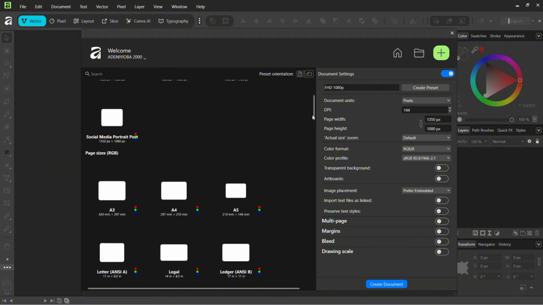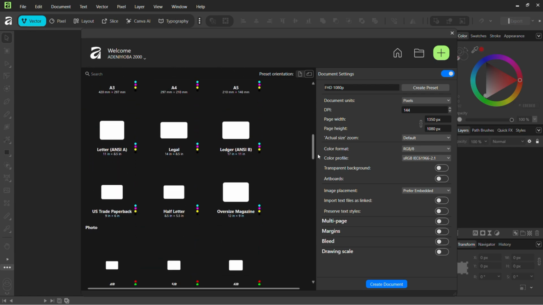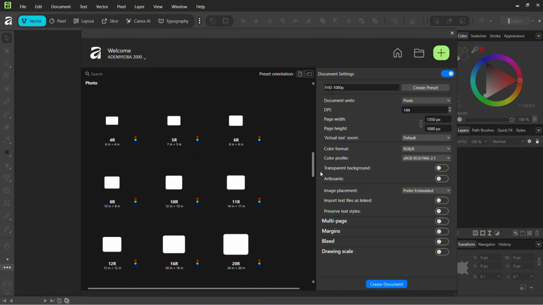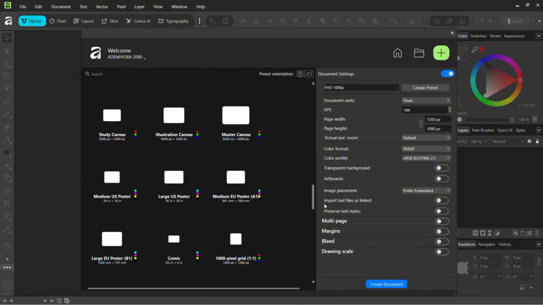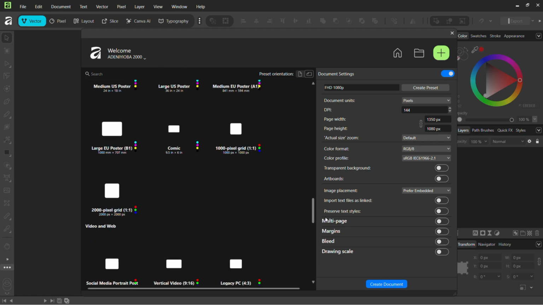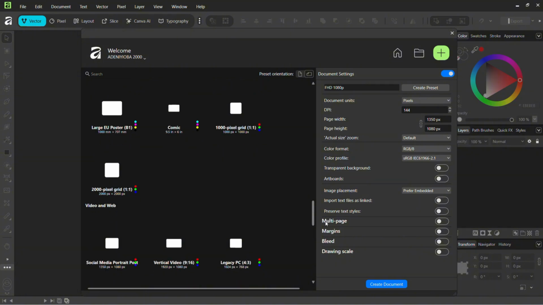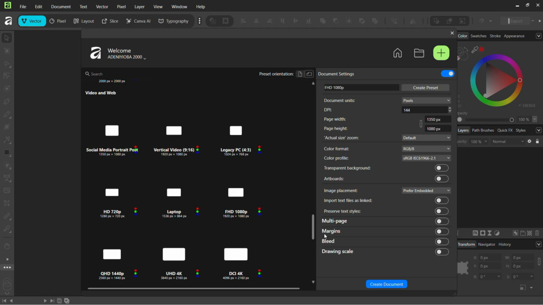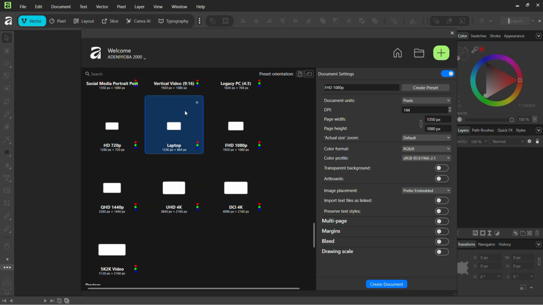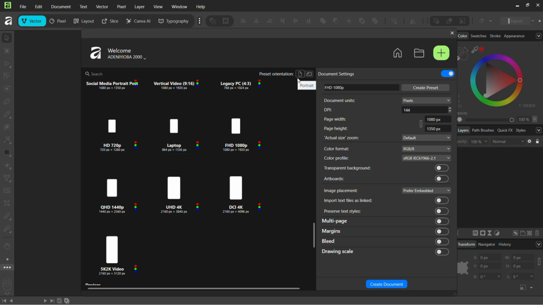Then you can see some other ones with page sizes here. You can see different photo sizes. You can see canvases, your Illustrator, different ones, depending on the option that you want. Affinity has provided for us already. Then we have video and web. And if you notice, this is on landscape, so you can also come here to use the portrait option, right?